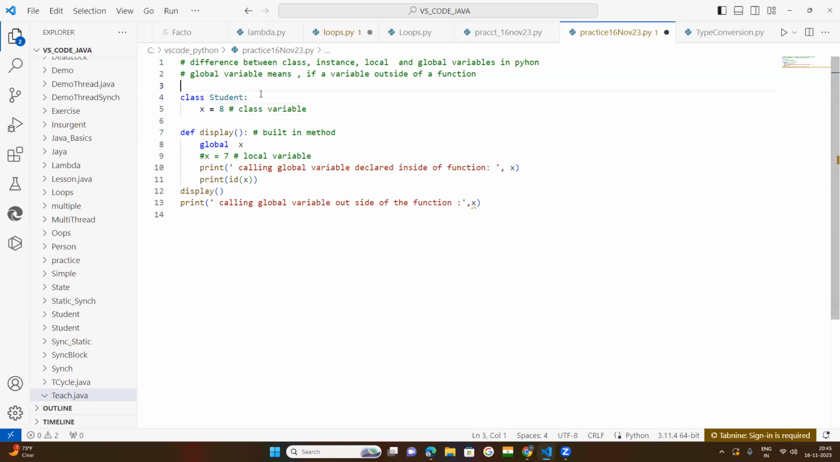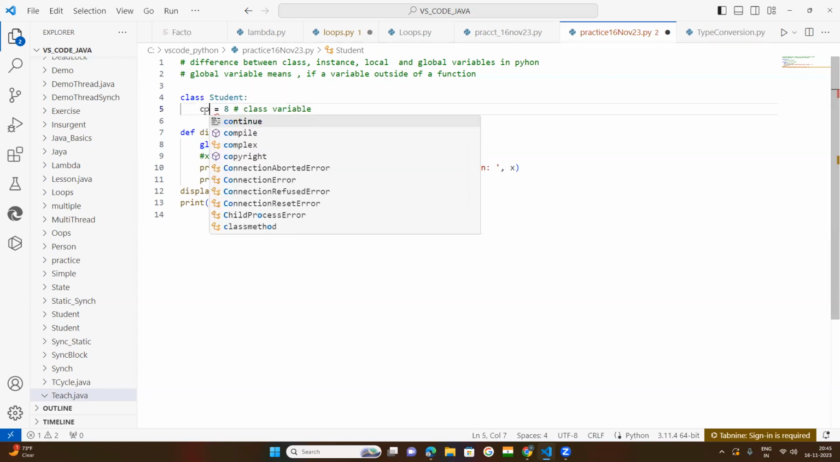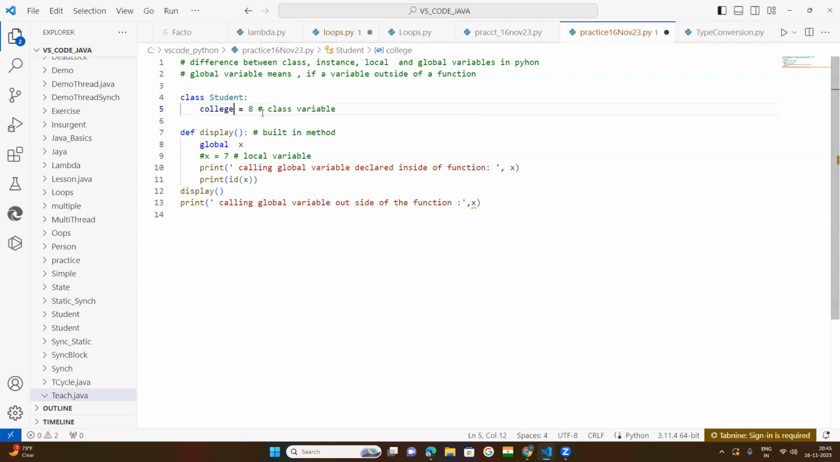So now this class student has a variable. Suppose it is called college name. Now college name is equal to string type of data here.